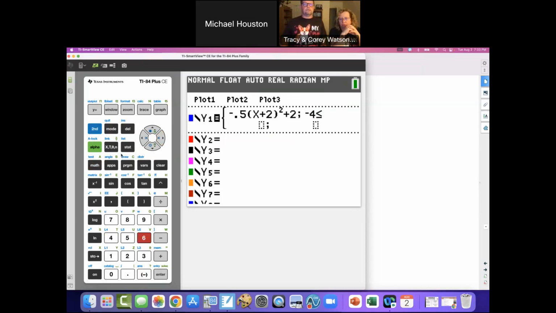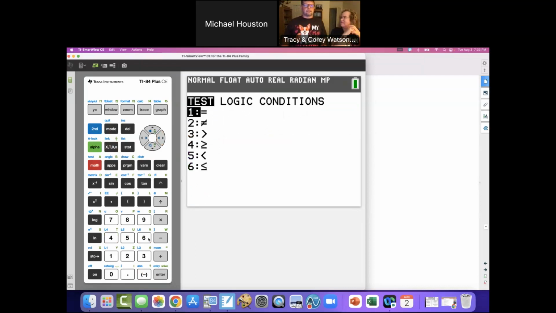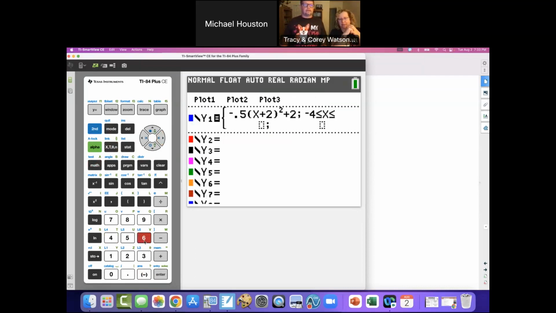Right now, notice he has done negative 4 is less than or equal to x is less than or equal to. This is interesting. He has done a double inequality, a compound inequality. This is acceptable in this template and really nowhere else.